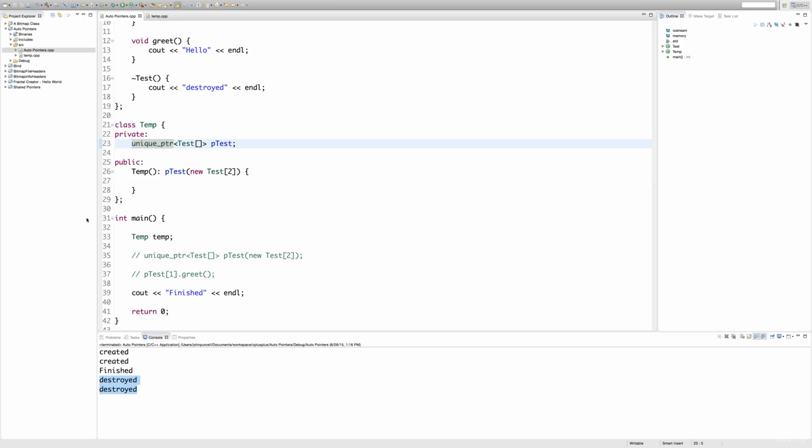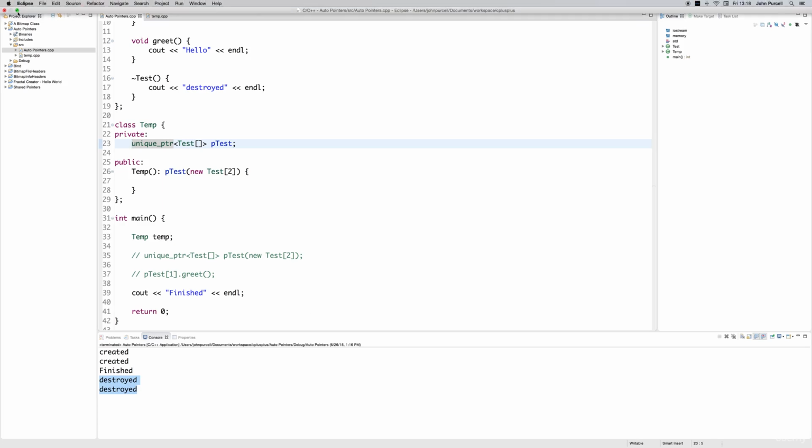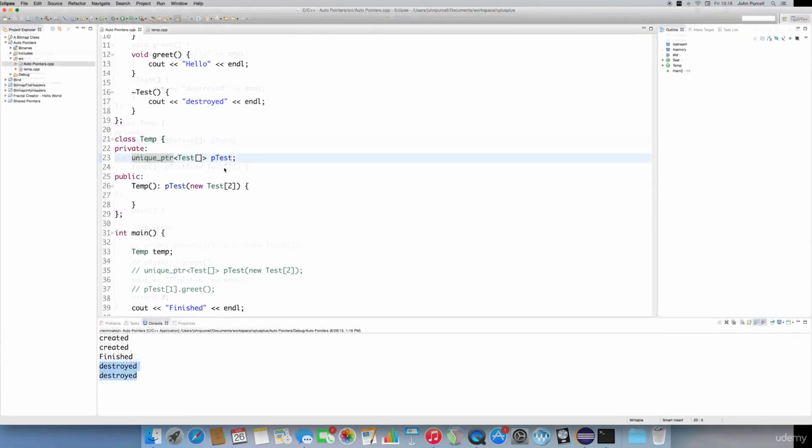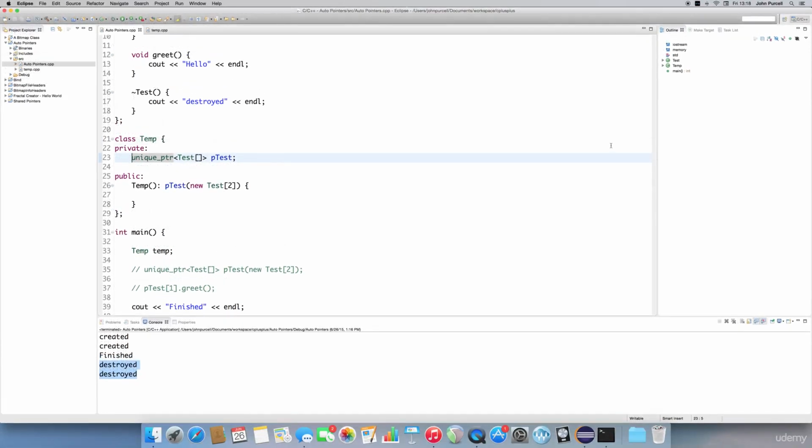Okay, so that's it for this tutorial. In the next tutorial, we'll look at shared pointer, which just adds a slight twist on this. It's useful in some situations.